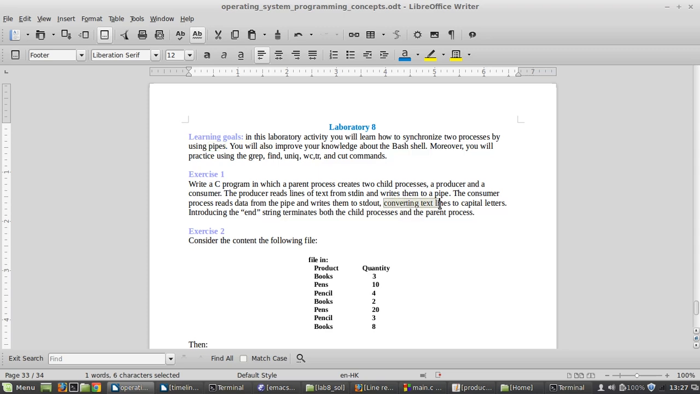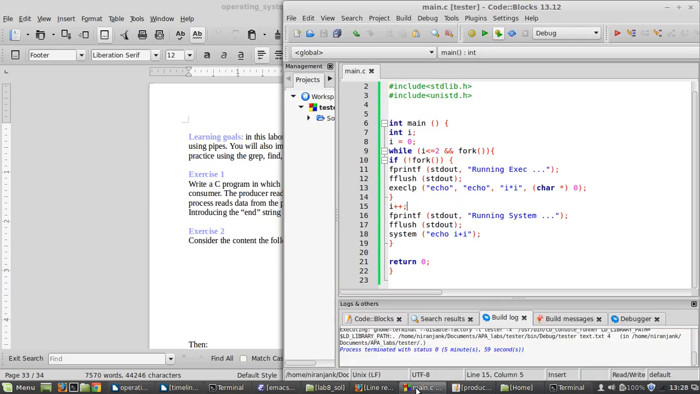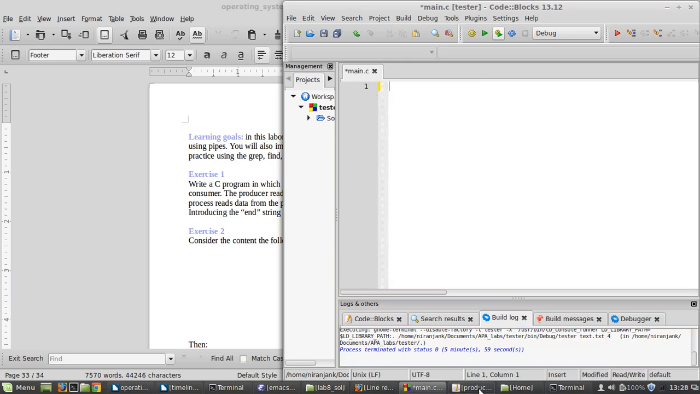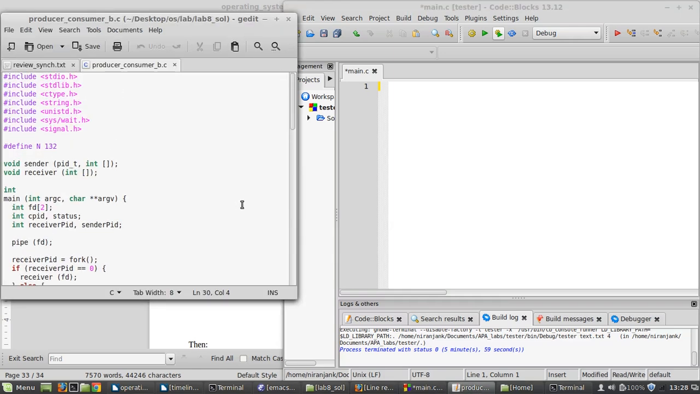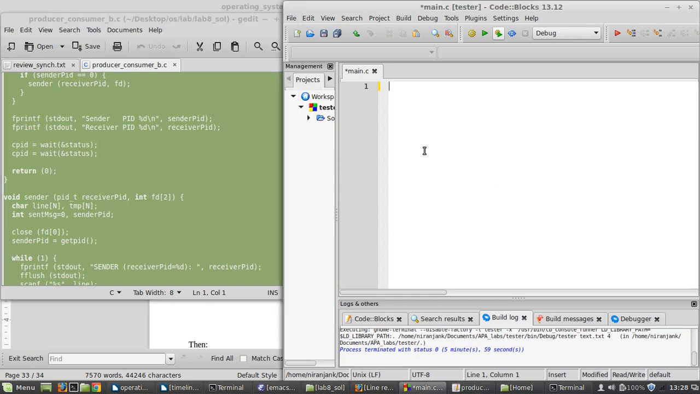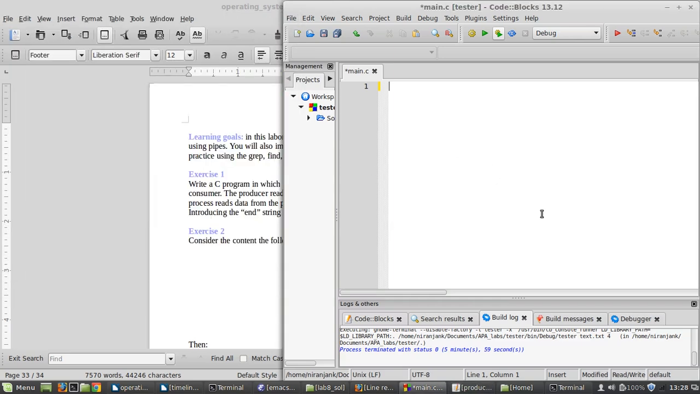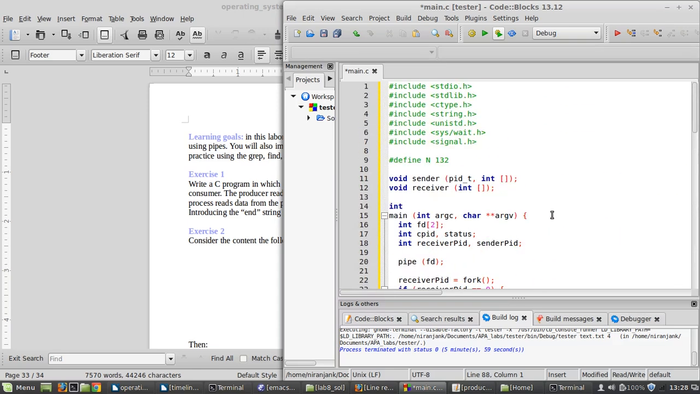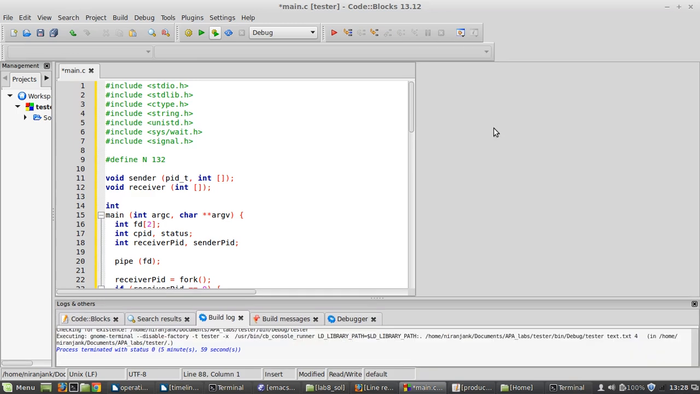The situation is converting the text line to capital letters, and entering the string "end" terminates both the child process and the parent process. So all right, let's investigate and solve the situation. Okay, let's close this. What I have done is I have already solved this particular problem.